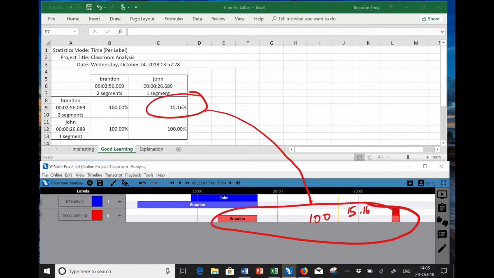Let's focus in on this particular data of the good for learning code at the bottom. We can see that Brandon applied the code much more liberally, and he's got two instances coding, of which the first is longer and the second is shorter. It looks like they had good agreement on the second one, however, because John coded that in a similar way.